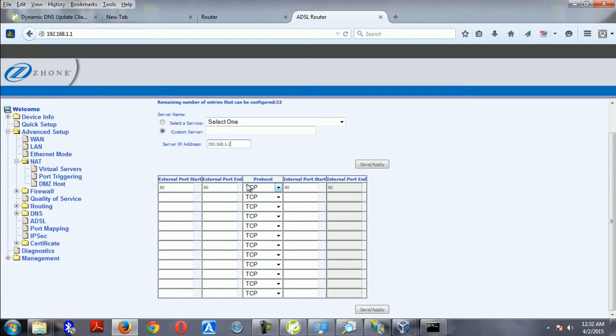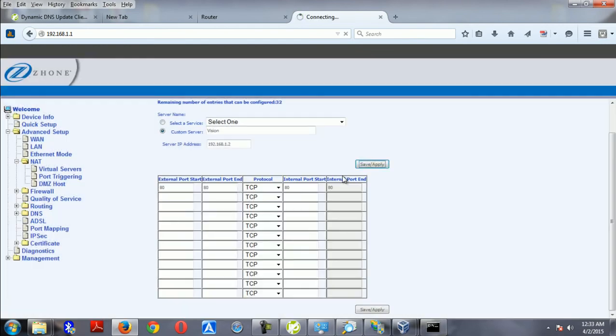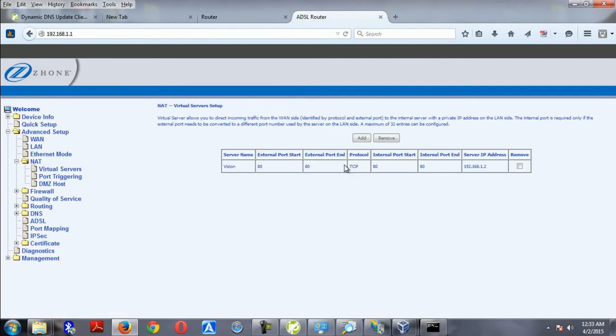Now, how this router is set up, if I save it here now, it will change because this port, port 80, is already open by default. So if I assign this now, it will reserve this port for another application, whatever name I put here. If I name it Vision, it will assign this port specifically for Vision, and the default port 80 will move to port 8080. Let me show you. If I click save, you will see that since port 80 is in use, the DSL router or web server port will be moved to 8080. So my default port now will be 8080.